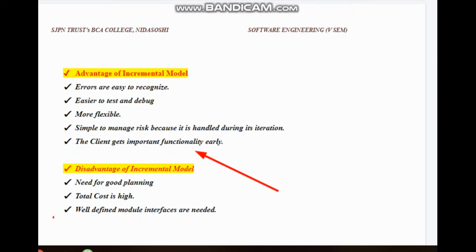Yes, suppose we are developing it module by module, and each module has to undergo all the phases. Hence, if any functionality is missing or needed, it becomes easily identifiable, and it can be easily added in the next build.